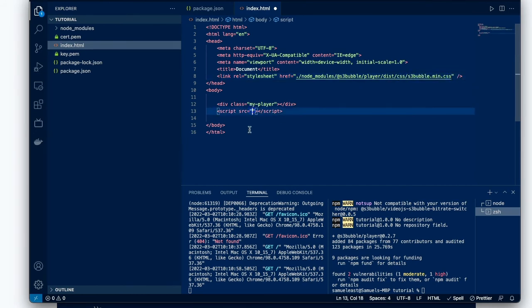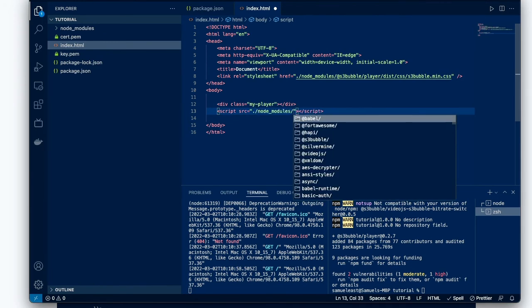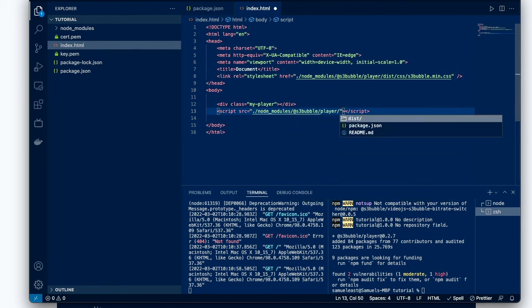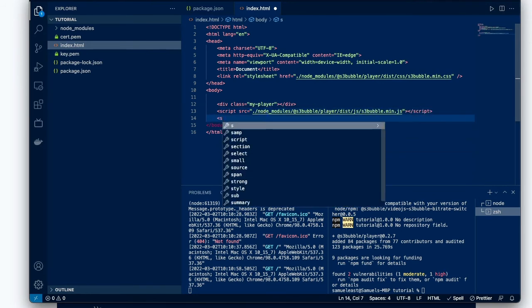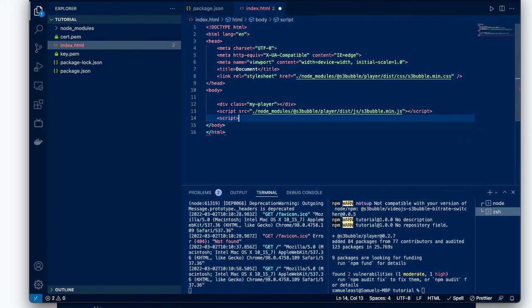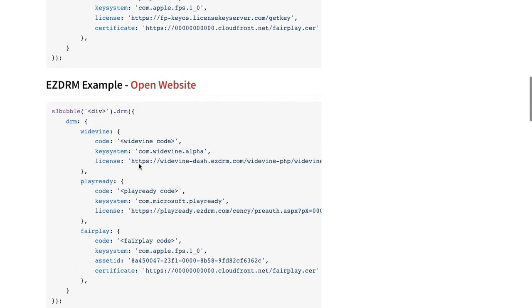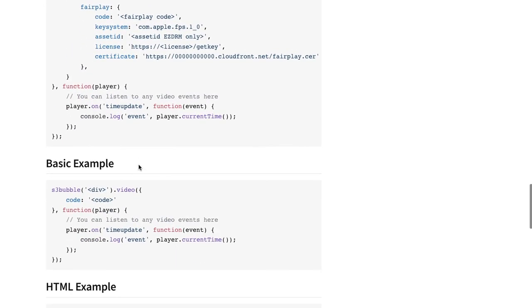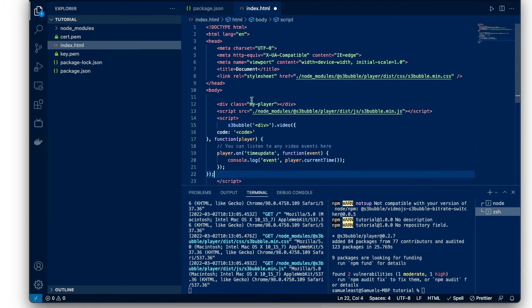Okay, now again, let's include the same for the JS. Okay, this JS S3Bubble min. Okay, so here we've added our S3Bubble player. So if we go back and refresh, you can see there's nothing generated here now. So what we can do, just to check that it's working, is go to a basic example here, and we'll paste the basic example here and switch out the div.